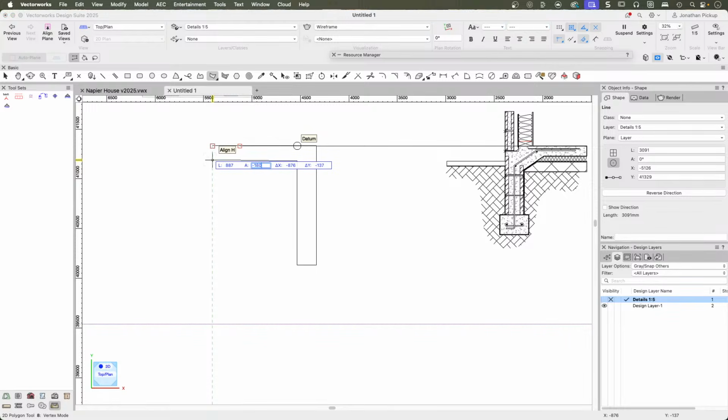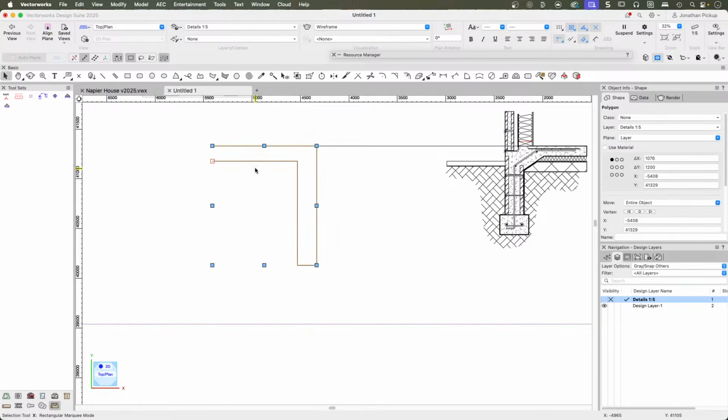So this is minus 180 for the angle. Oh, it's measuring from my datum. So let's go back here. We'll go G again, reset my datum, and then double click to finish.